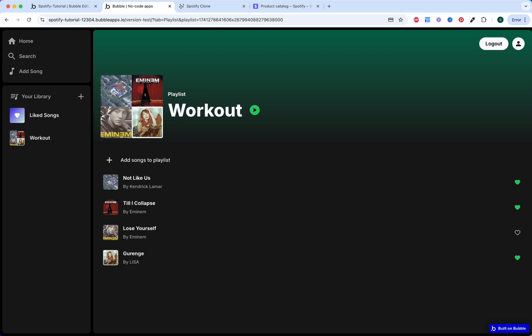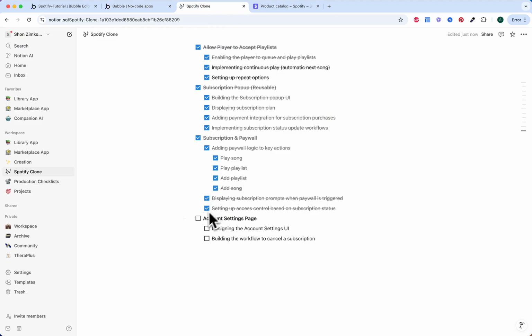Awesome job, you guys. So you have Spotify right in your pocket. You can just ship it and start charging people and be the competition for Spotify. I'm 100% sure you're gonna win. So let's go to the follow along document, tick off that we've designed the account settings UI and we've built a workflow to cancel the subscription.